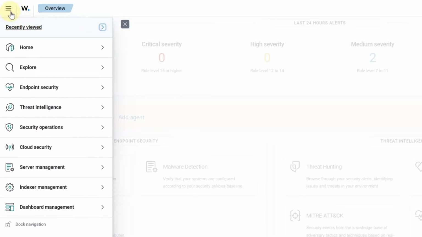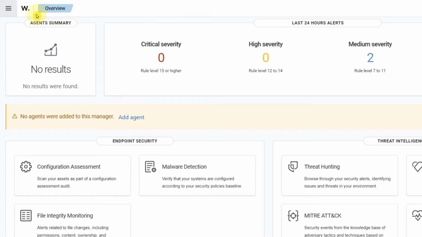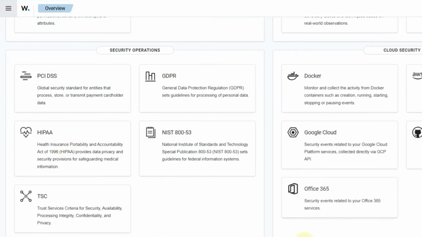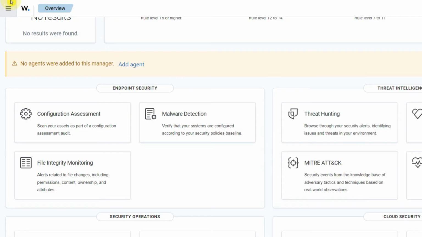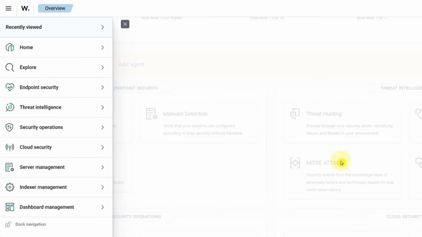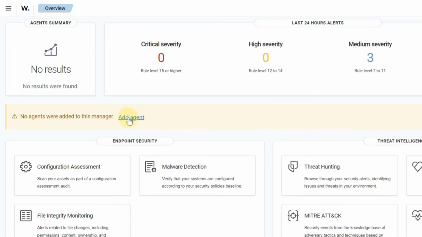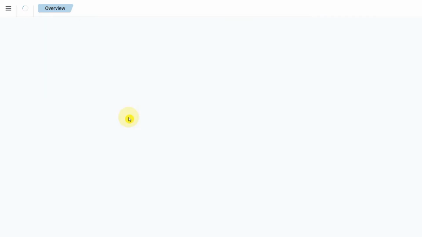So after that, we are going to discuss how to add the agent in the Wazuh dashboard. So the agents like our Linux, Windows, Mac, or any other server. So these are all the agents. We are going to discuss how to add the agent. So for that, you need to select the option, add agent.